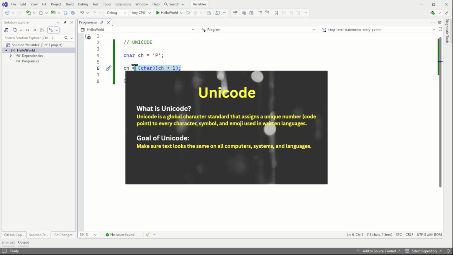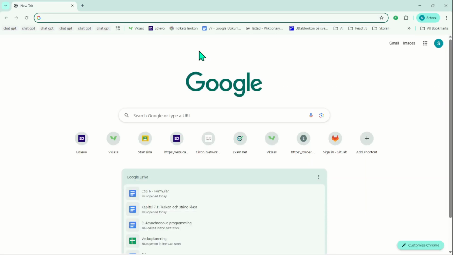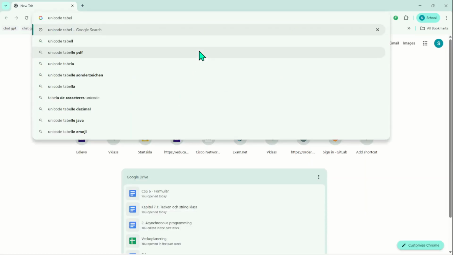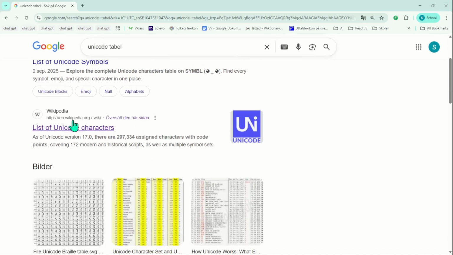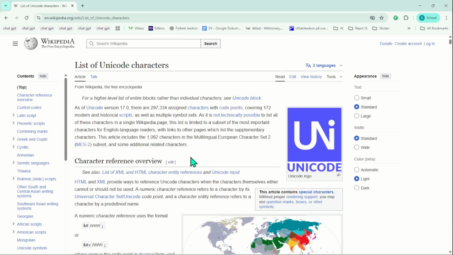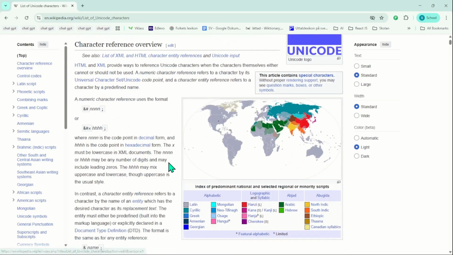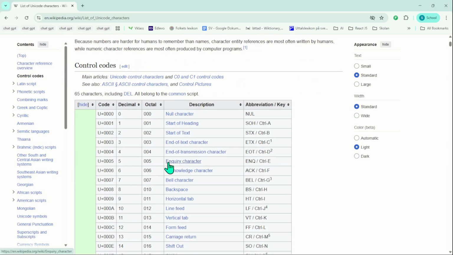Let's now have a look at the structure of the Unicode table, and then we will do some experiments in the code. Open a browser window and search for Unicode table. And here I'm going to select the Wikipedia page, the list of Unicode characters. On this page, you can read more about Unicode. I am going to scroll down to show you the Unicode table structure. In the table structure, we have a character, octal and decimal numbers of the character, and the code point. Code point is the position of a character in the table.